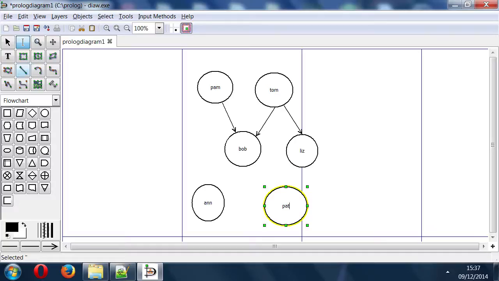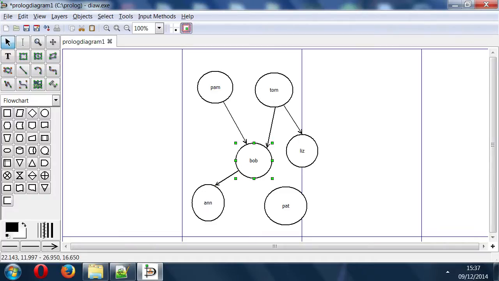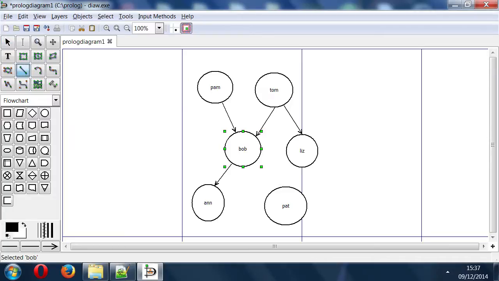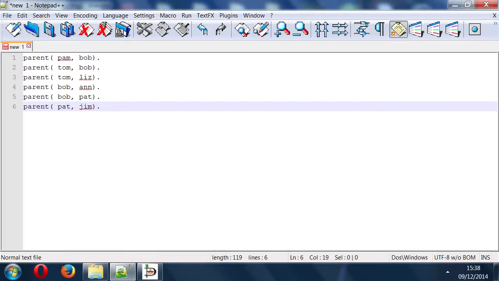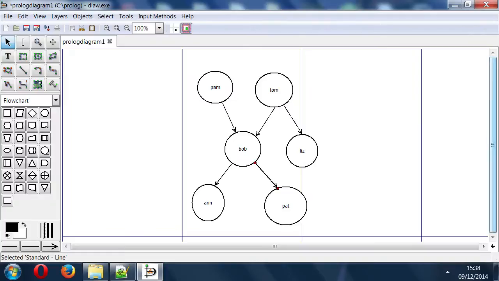Pat can go in here, and we'll put the arrows in to signify this. That's not right, Bob. Then we'll put in the arrows to signify that link up. There we go. So that is actually describing the first 5 lines. We can see it kind of looks a bit like a family tree structure anyway. And then the one final line that we had here was that Pat is a parent of Jim.